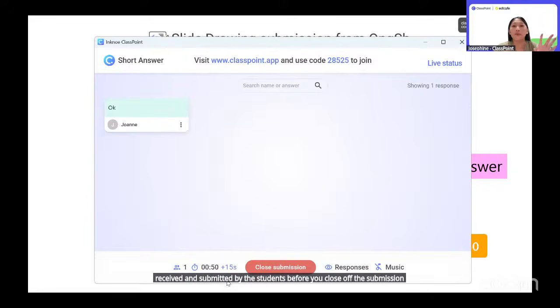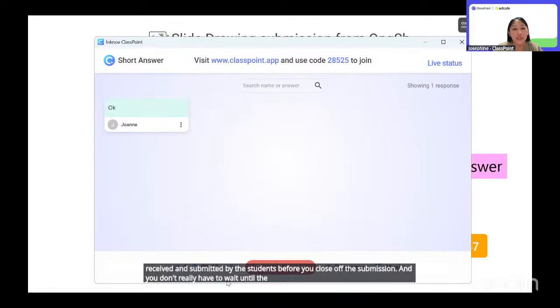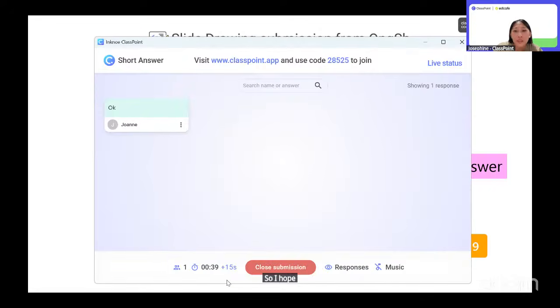And you don't really have to wait until the time is up, because you can still manually click on the close submission button to just close off the activity. So I hope this helps. You can give it a try, but yeah, I'm not a teacher, I'm sorry.